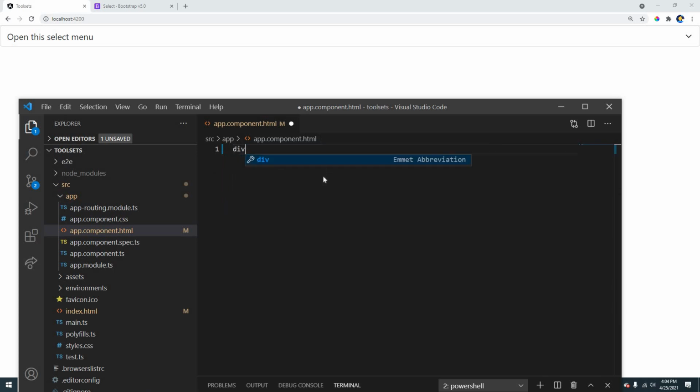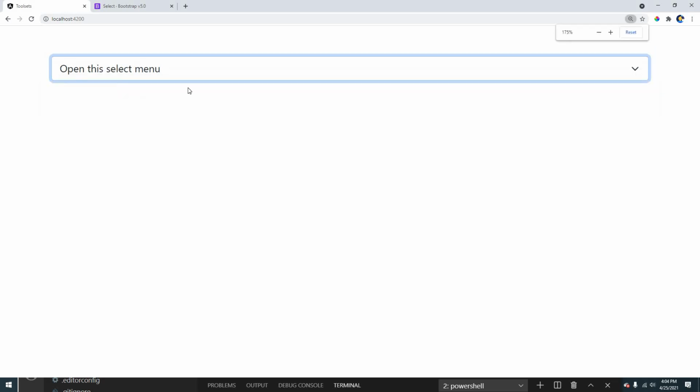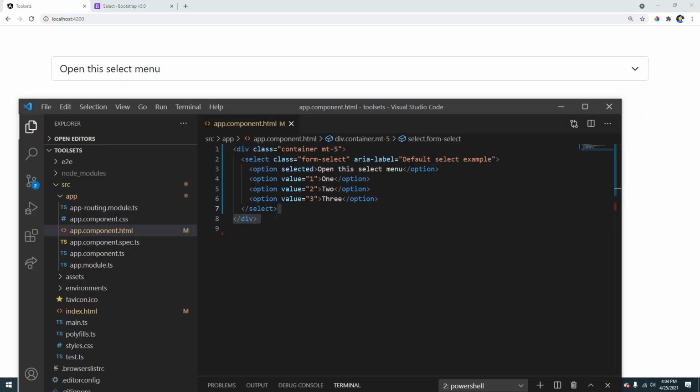Okay, so I'm going to put this in a container. Basically it's a class in Bootstrap, and I'm going to give it a margin top of 5. So now it will show up here in the middle of the screen. Everything looks good so far. So let's see how we can bind this value from the Angular component. Basically we are in the component HTML.